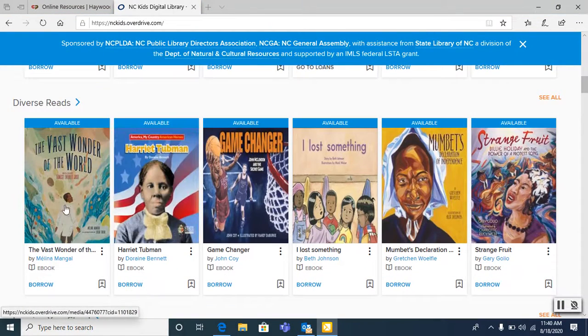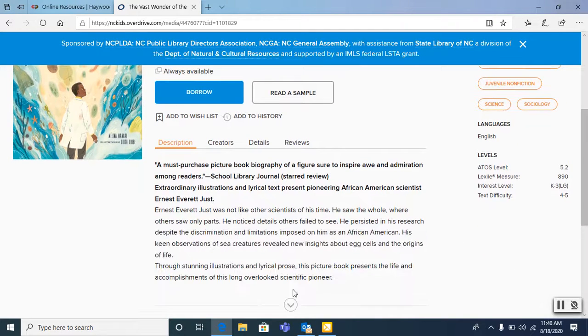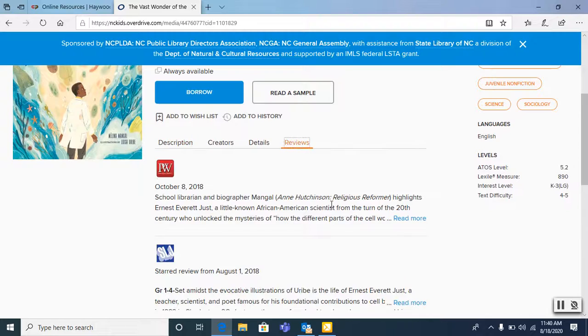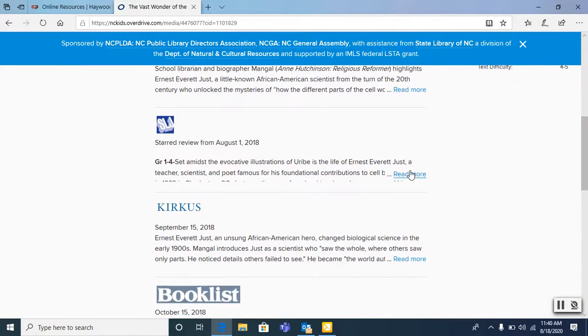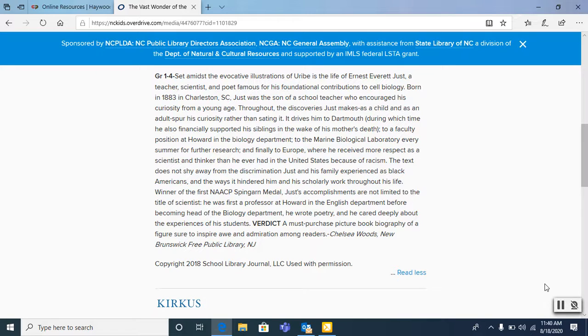If you see a title you're interested in, you can select it, and it's going to give you some reading level information over here on the right. It also gives you a description. You can also access reviews for this title. School Library Journal is always a good review source.